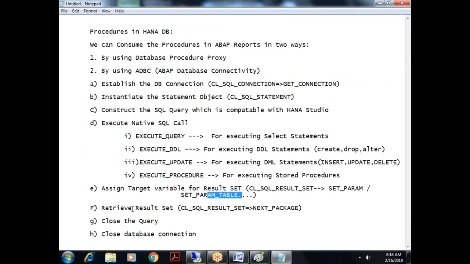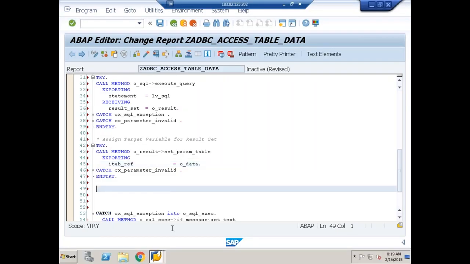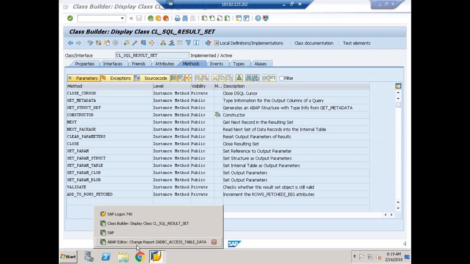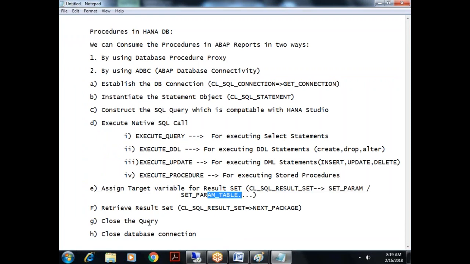What is the final step here? Retrieve the result set. How do you retrieve? Again by using the same object, I have to call a method called NEXT_PACKAGE. It will read the entire data. If you go back to the result set class, we have the method NEXT_PACKAGE, which reads the next set of data records into an internal table. It is an instance method. Does it have any parameters? I'm just checking the parameters. I know there are no mandatory parameters available. So the next step is retrieve the result set.